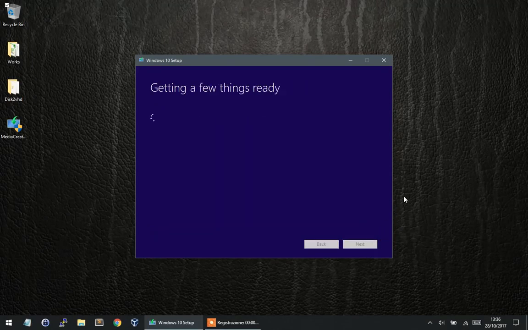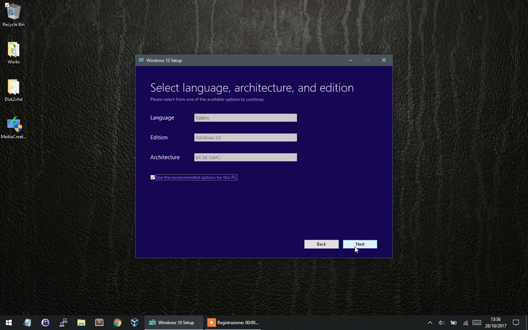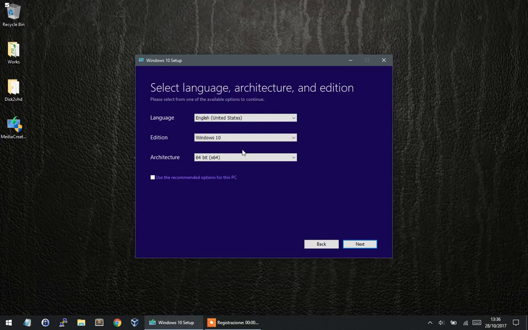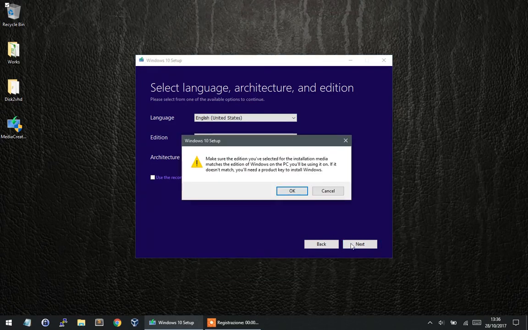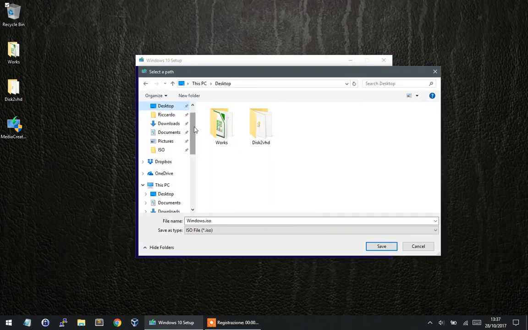You have only to choose to create a new installation media because we need an ISO file. Here I'm editing the language just because it detects my primary language, that is Italian, but I prefer to have an English install disk for this tutorial. Again, choose ISO file here because we don't need to install it on an external drive, and choose where to save the ISO. Let's save it on the desktop.